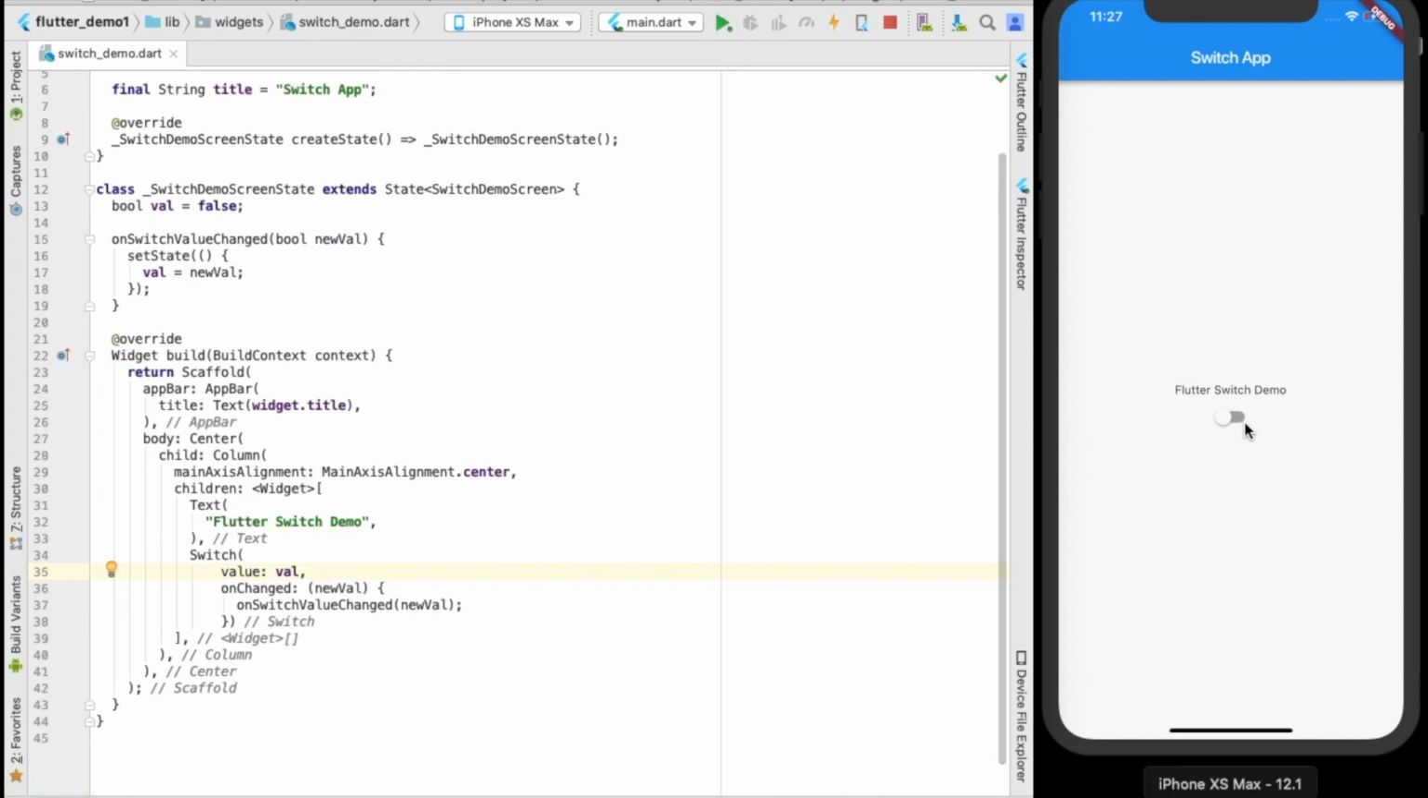Let's run and see the changes. So you can see, that's it. It's that simple.